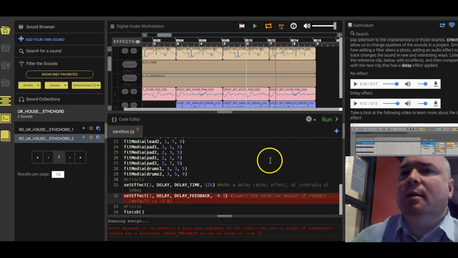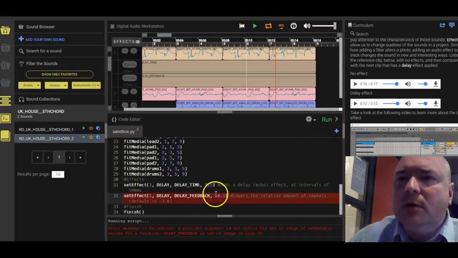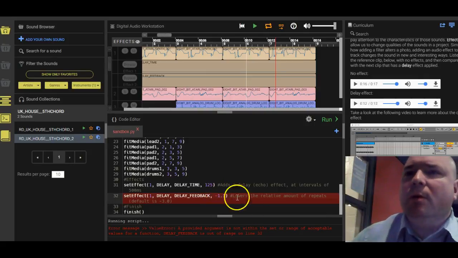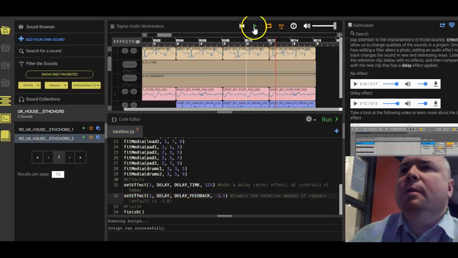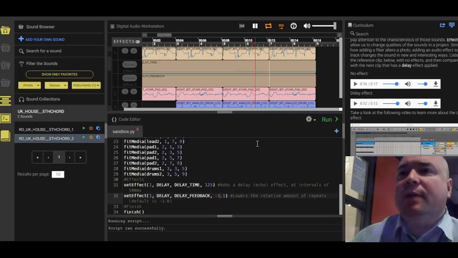Run this again. Oops, too small. I guess I have to go at least a 1. I can't do 1.1. There we go. So it's got to be at least a 1. Now you can really hear what it would sound like if we didn't decrease the volume of that effect. You can really hear the echo.